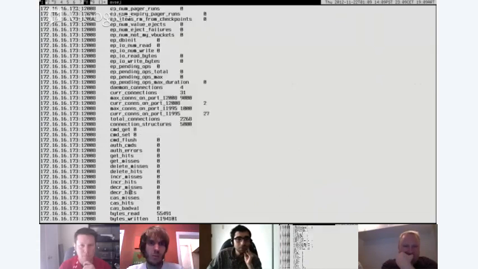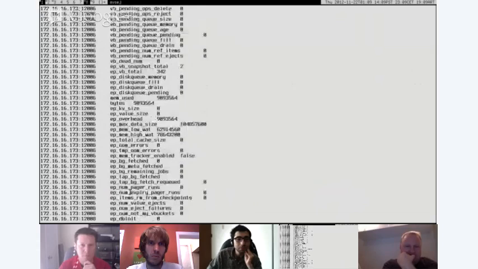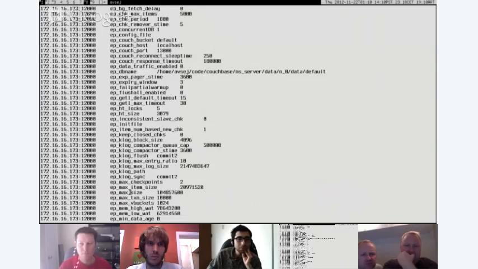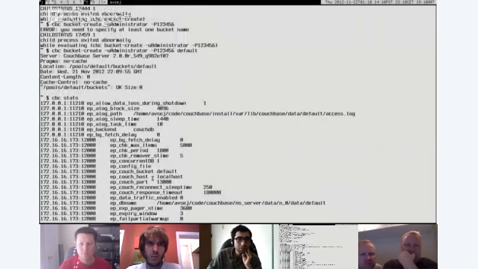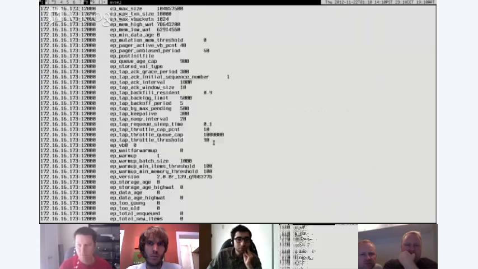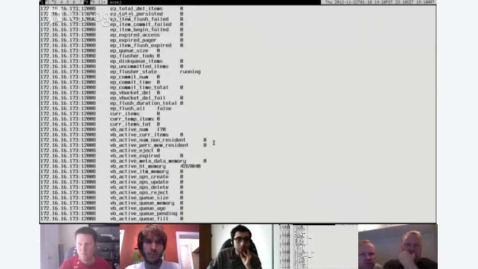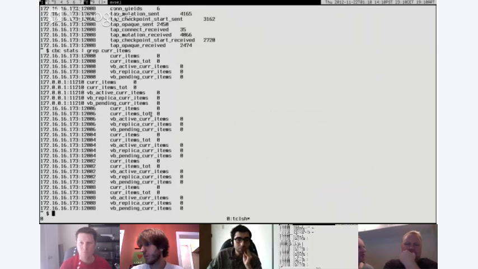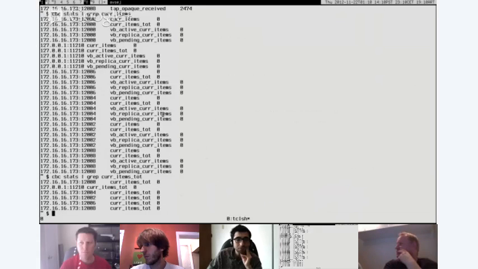Stats output is three columns separated with tabs. First column is a node address. Then stat key and stat value. So you can search through the stats like grep, current items here. So total. You can see that the bucket is empty.